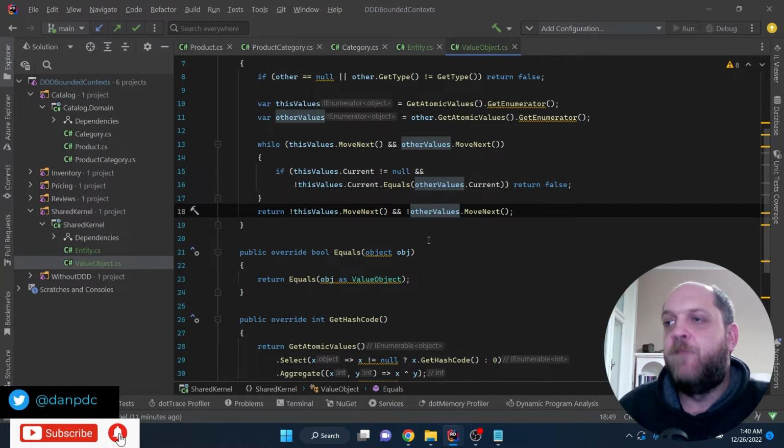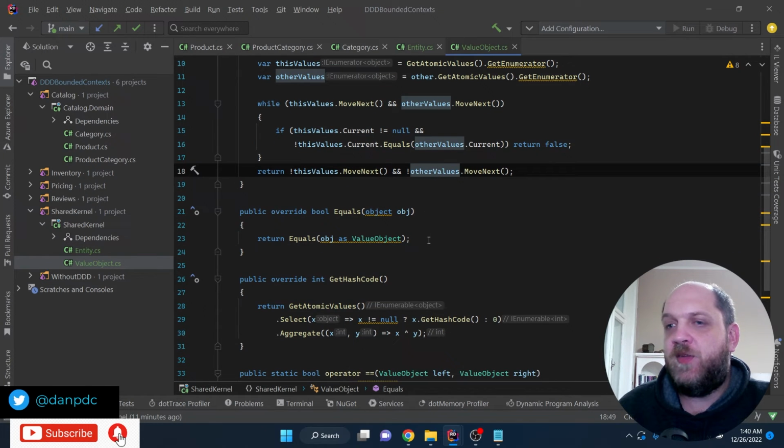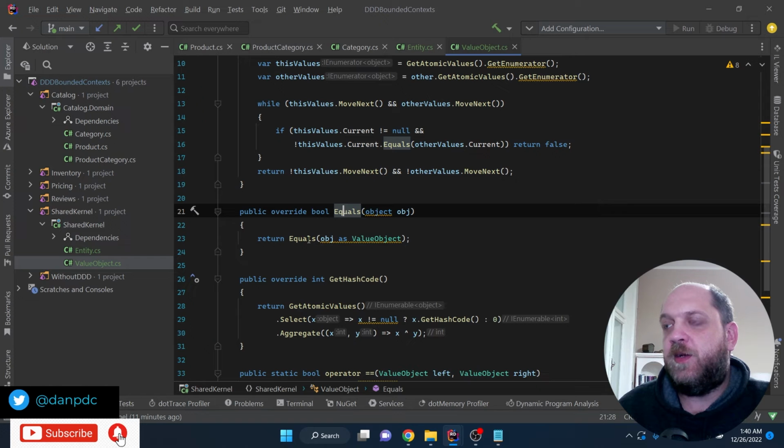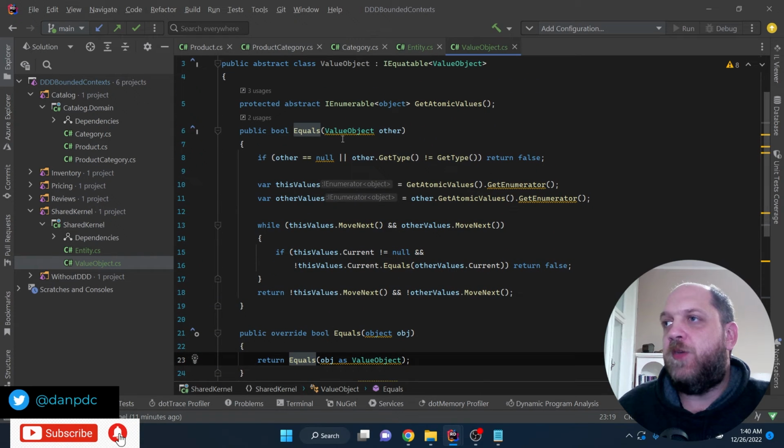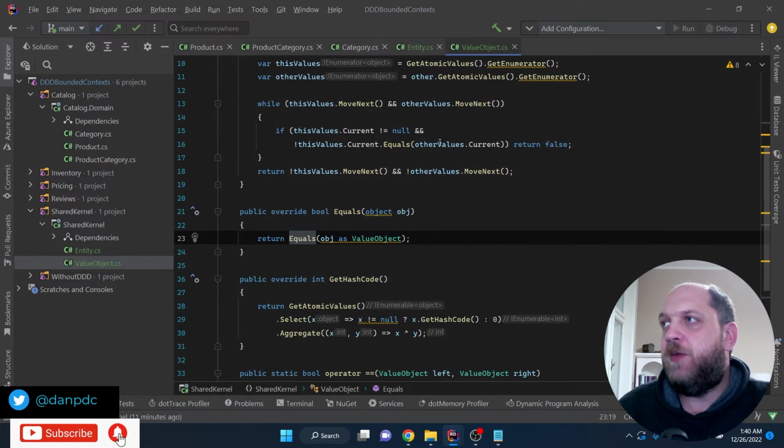And what we do here, of course, once again as a best practice when implementing the IEquatable interface, is use this override for the object Equals method that will just reuse this other method that we have just defined, based on this GetAtomicValues, which once again is crucial.